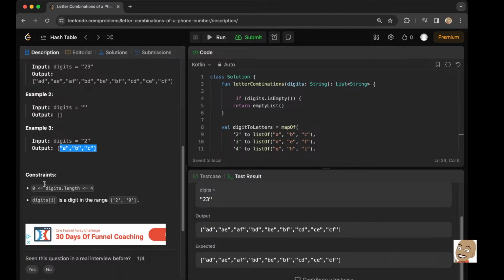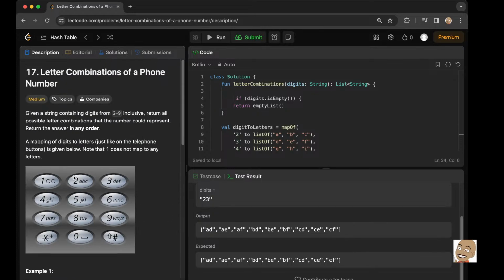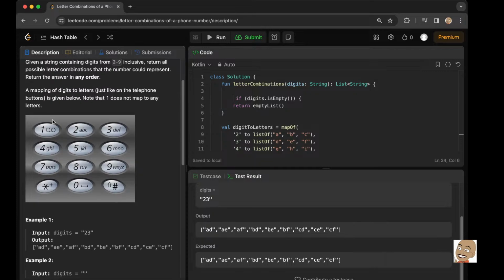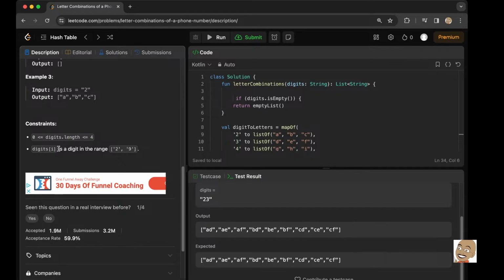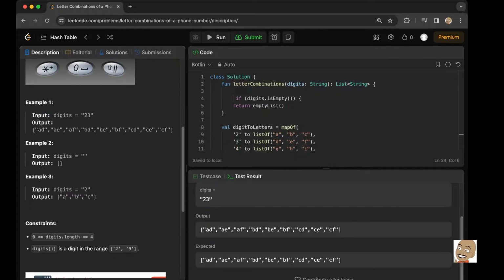Constraints: the digits length is greater than or equal to 0 and less than or equal to 4. So there cannot be more than 4 digits, it looks like. And each digit is in the range of 2 through 9.